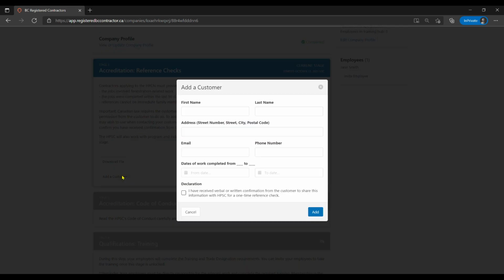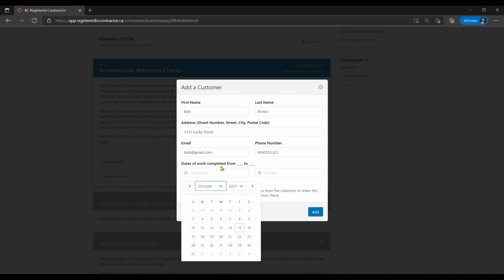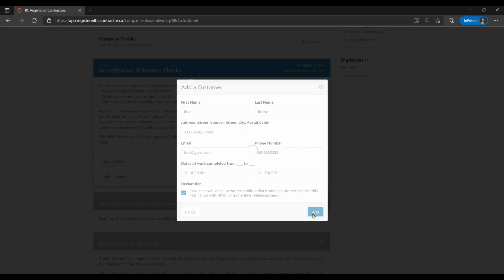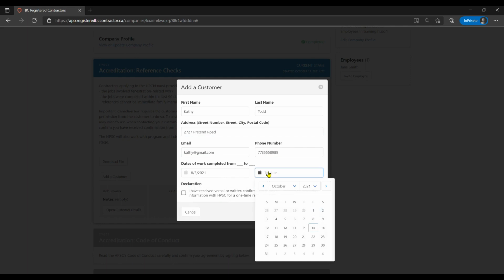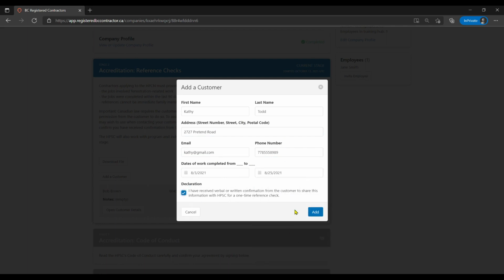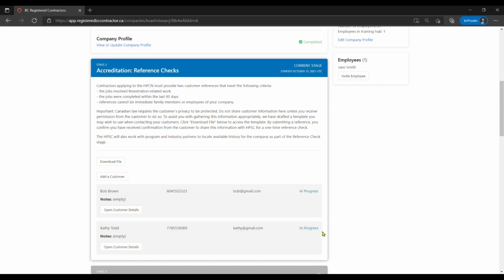Once you are ready to upload a reference, click the Add a Customer button and fill in the requested information. On the right-hand side, I can now see that these references are in progress, meaning HPCN staff need to review them. Once they have reviewed a customer reference, they will mark the status either pass or fail. The HPSC will also work with program and industry partners to locate available history for the company as part of this reference check stage. If there are any concerns with a customer or industry reference check, HPCN staff will contact you for follow-up. Once 2 reference checks have passed, you will receive an email notifying you that the next stage of registration has unlocked.